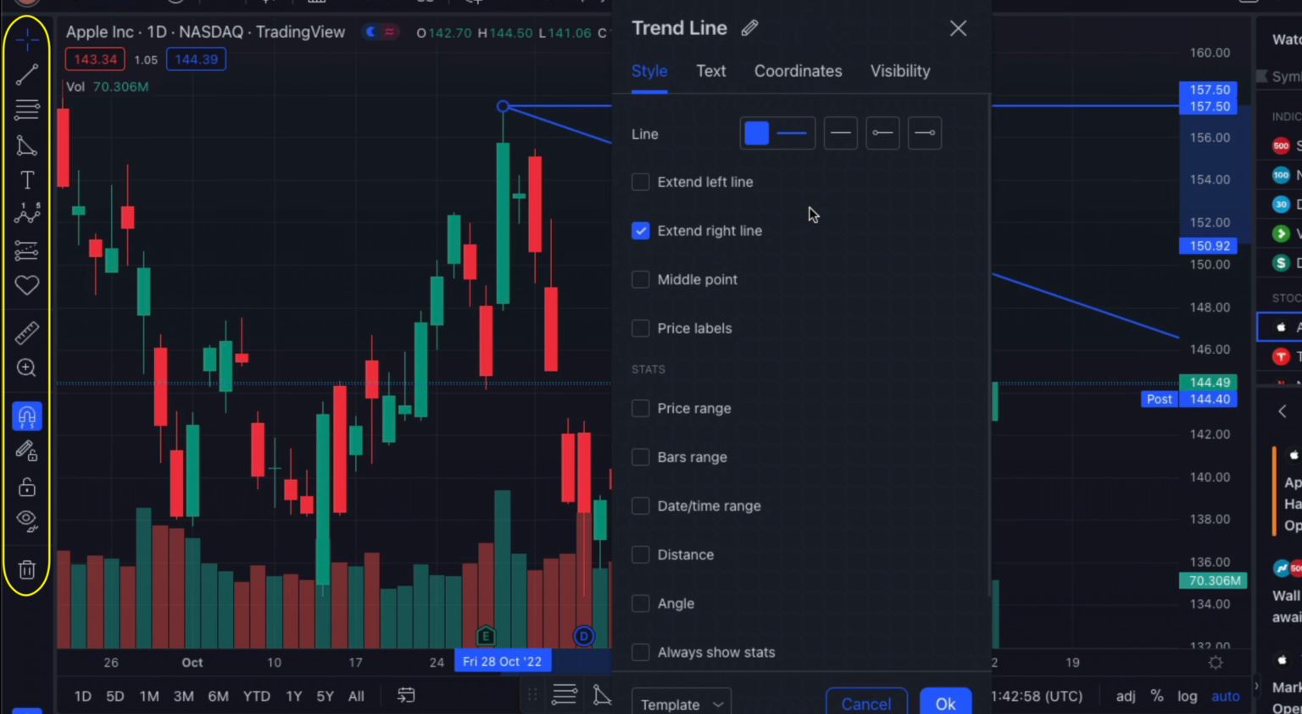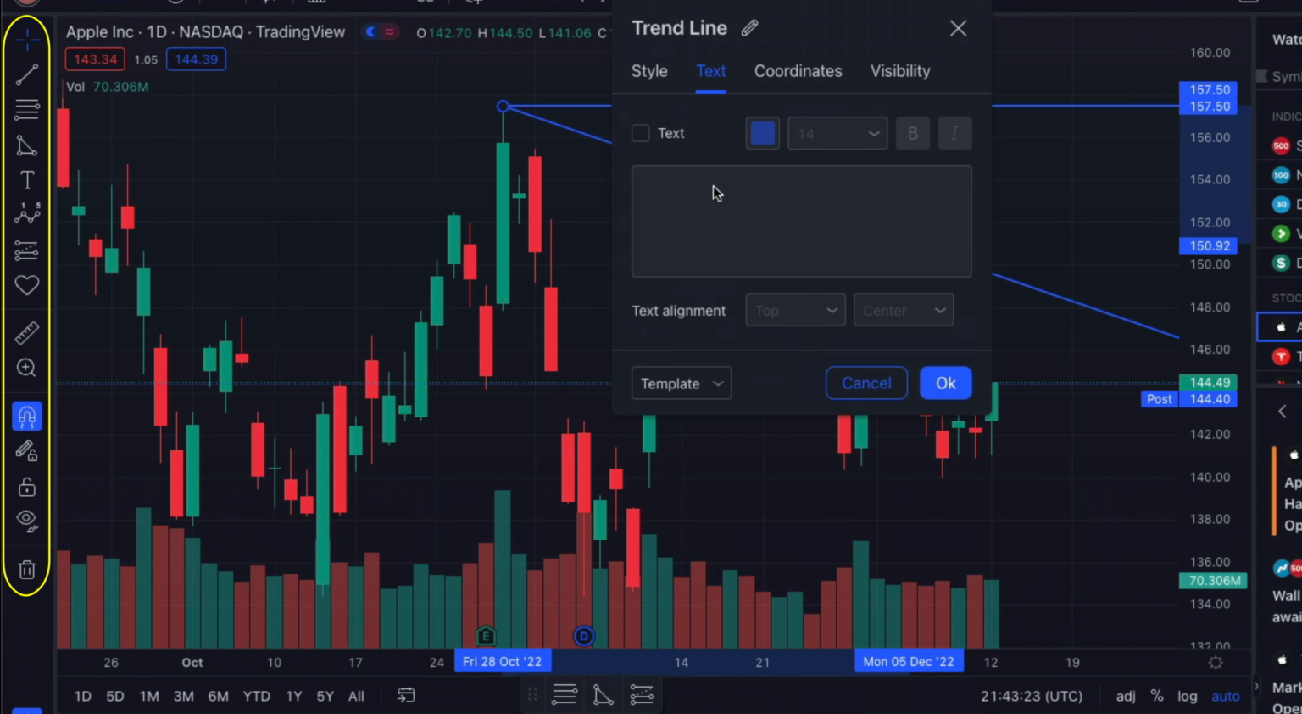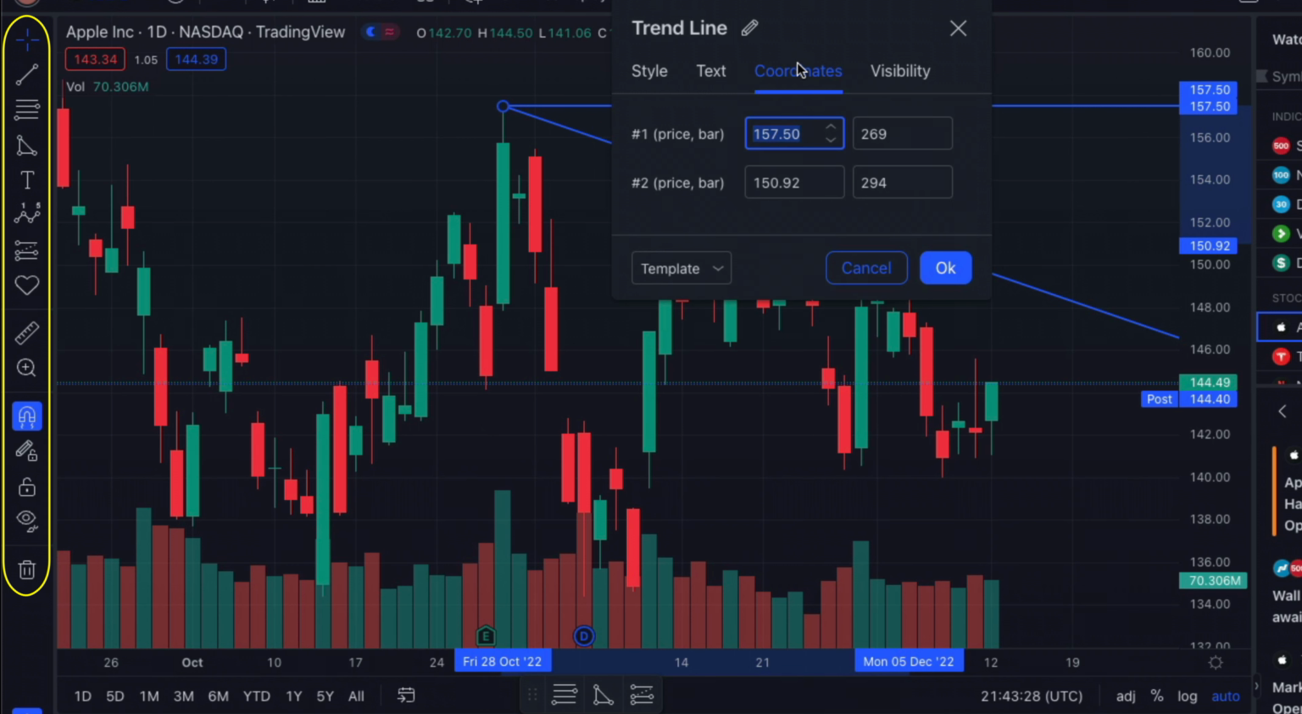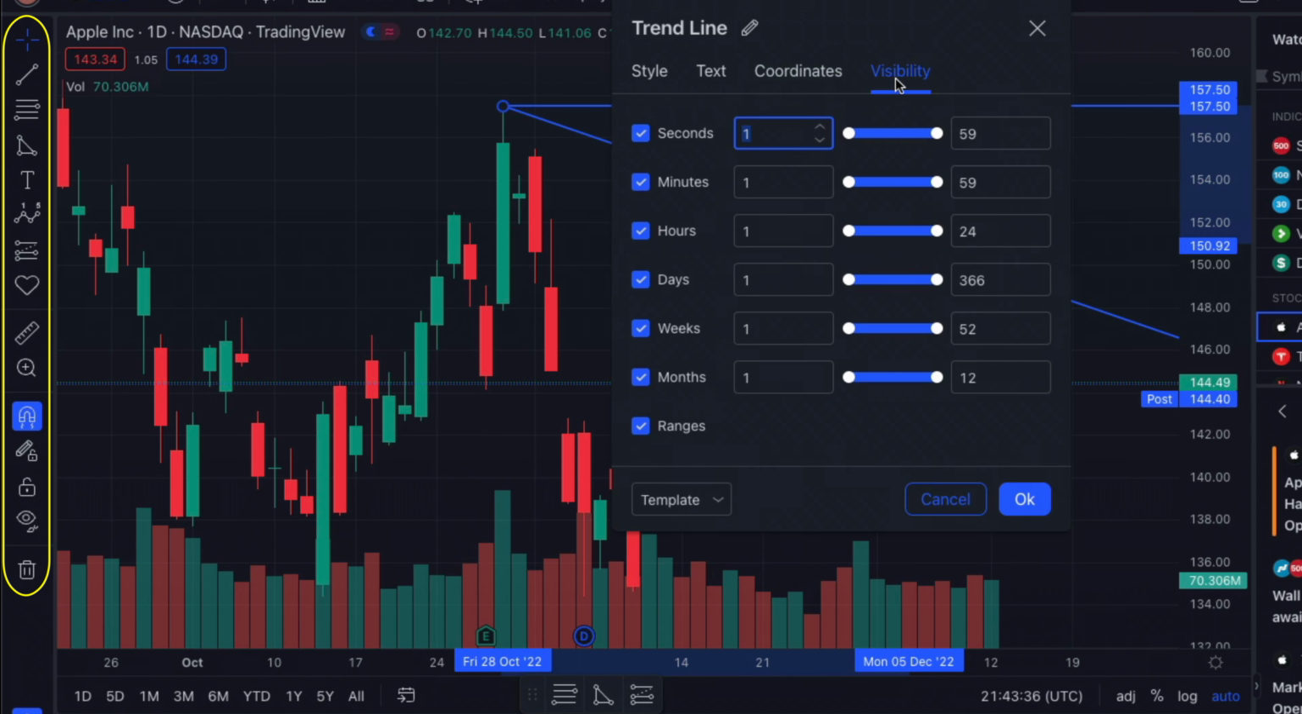and it will give you some settings where you can actually select to extend to the right. You can also select to extend to the left, and there are other settings that you can use here. You can add price labels, for example, and some stats, as you can see here. You can also add some text to this drawing, or you can also add some coordinates, and you can also change the visibility of the item that you've just drawn.